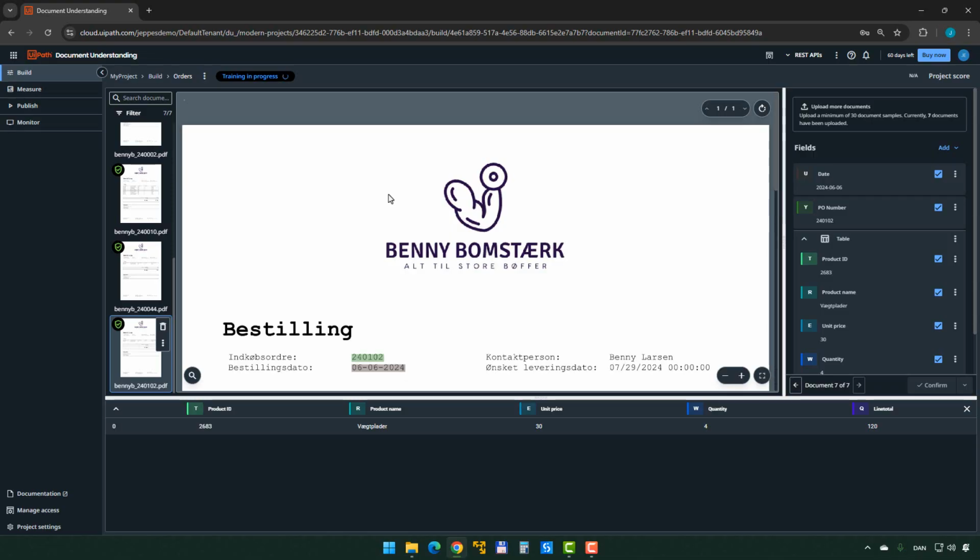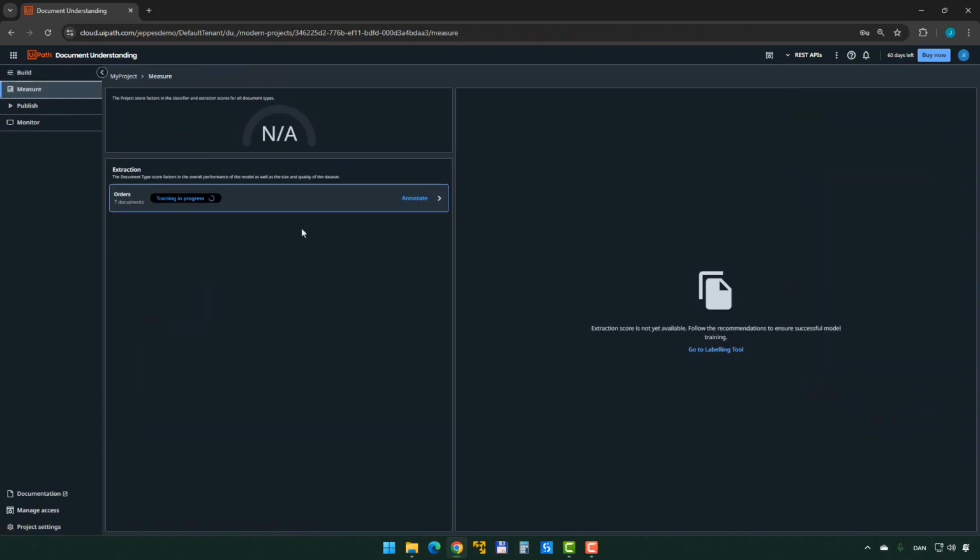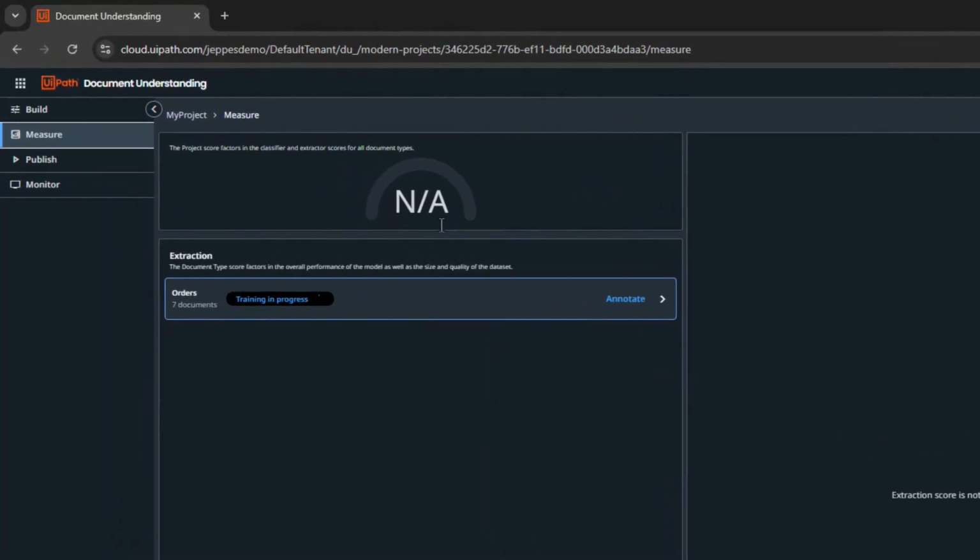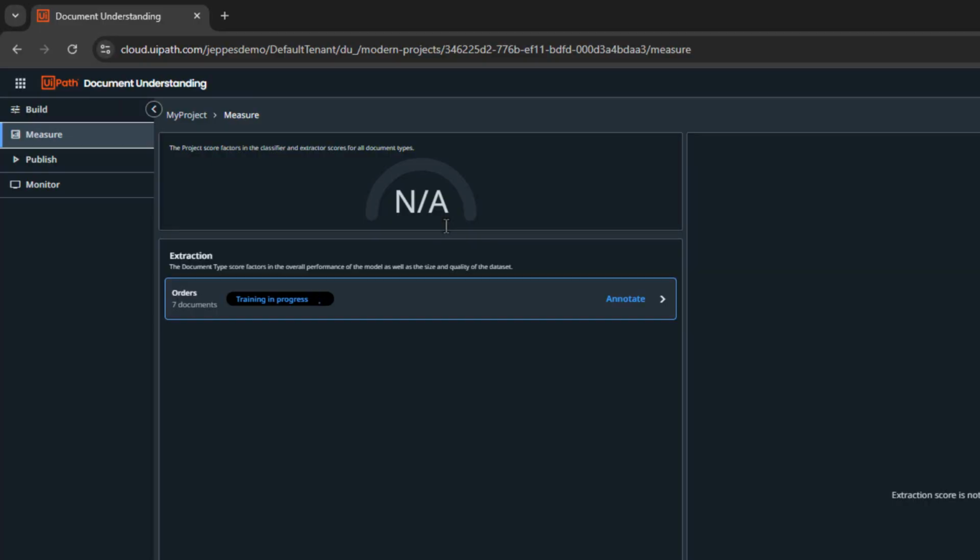And now we have annotated all of the documents. If we go out to the measure tab here, and I'm just going to go through this very briefly, right now we can see up here that it doesn't have a project score. The project score is basically the project's own opinion of how good it is at extracting stuff from these types of documents. And that score will change once this training has completed. That'll take a few minutes. So I'm going to go get some coffee and let this finish. And when it's finished, I'll come back.